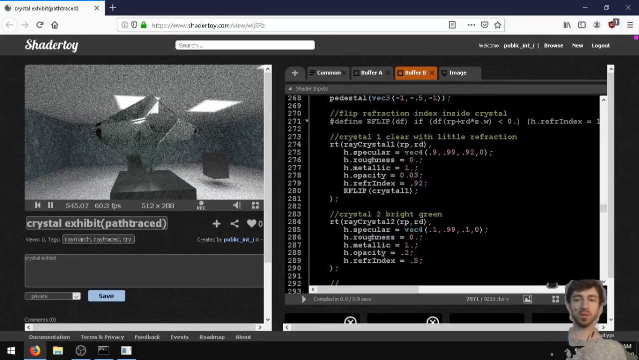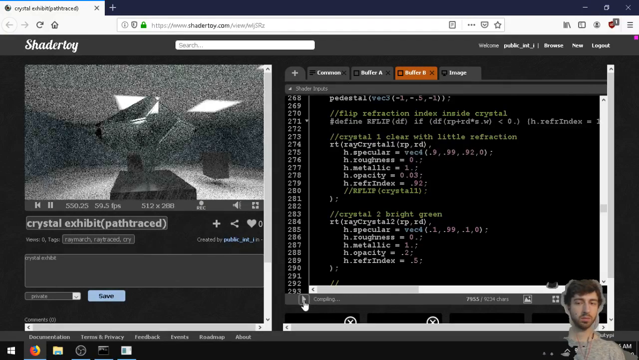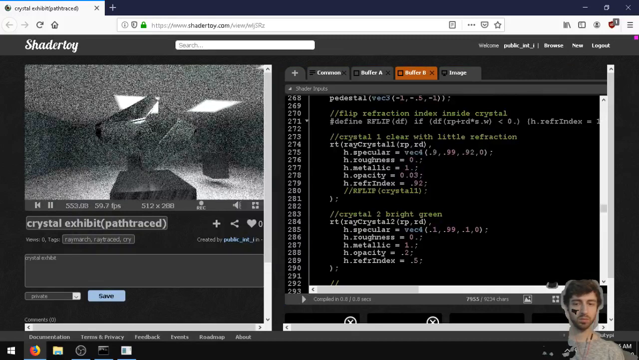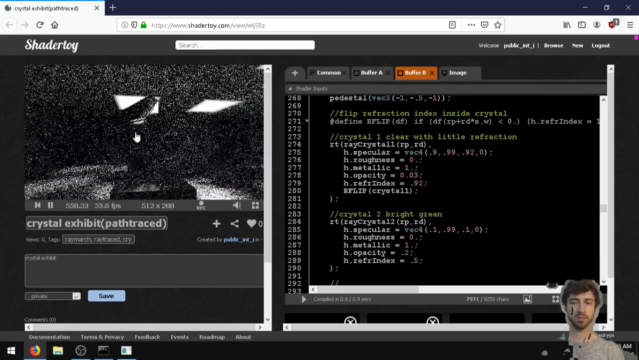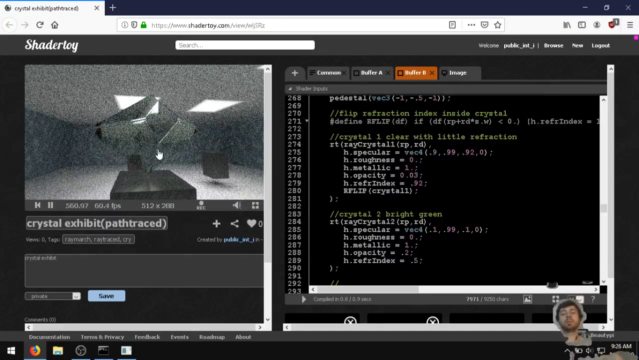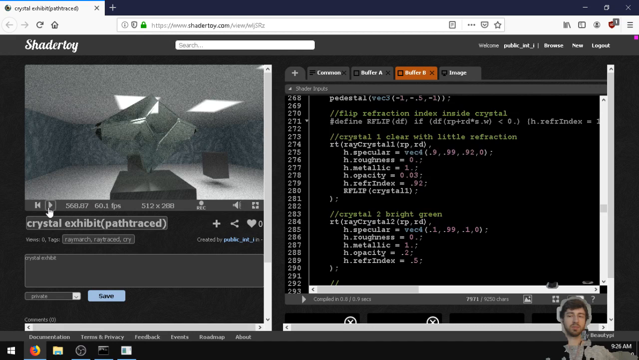How much different does it make it look? It looks exactly the same. Huh. Is it not flipping? Maybe I have to do smaller than epsilon.